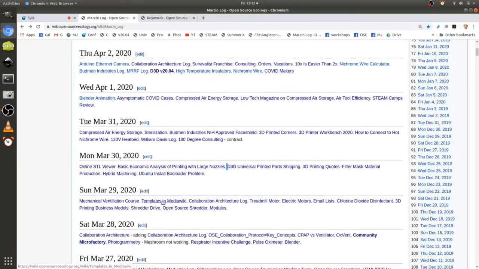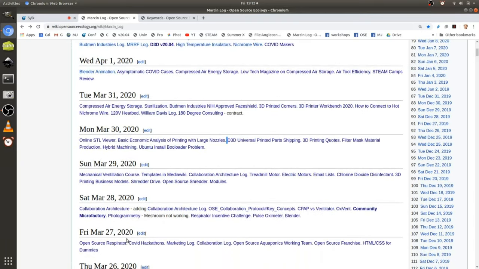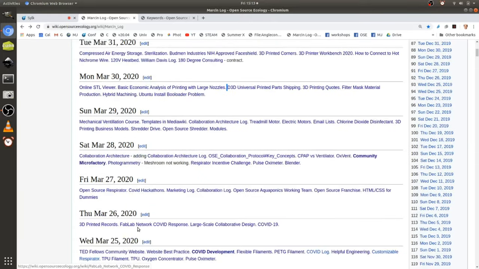Wait, how do you do your log if you don't have the... I have an option to add a log entry. That's all through the timesheet. Yeah. I see. Because it's Alvaro's log, but he's not editing the wiki, he's just editing the timesheet.